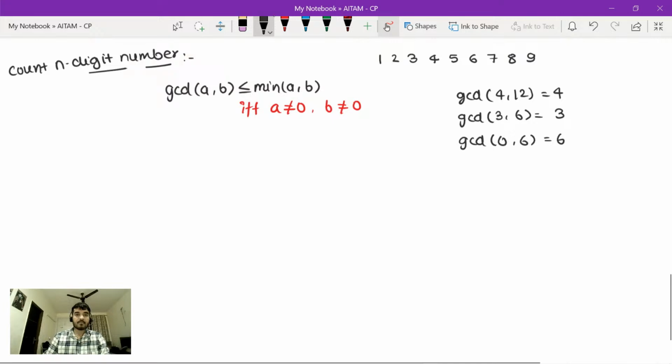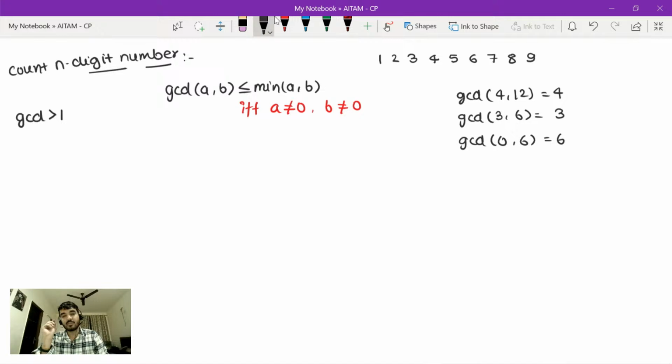Cool. So I have to form a number with n digits, right? And after this, I need to take the GCD of the digits, and this GCD must be greater than 1. I do not need to care what the GCD value is, but it must be greater than 1.